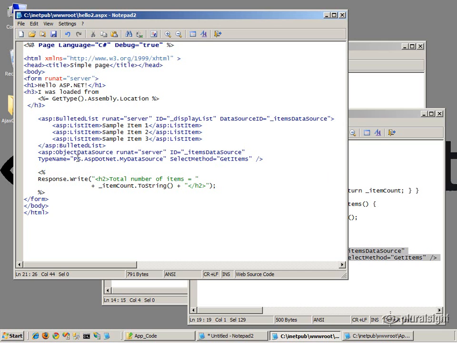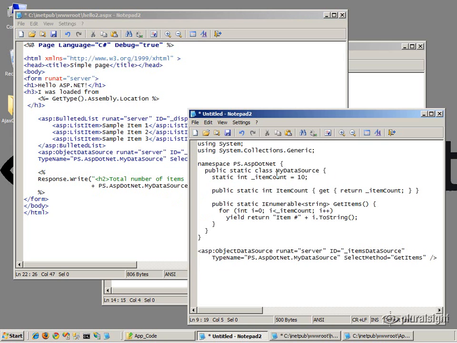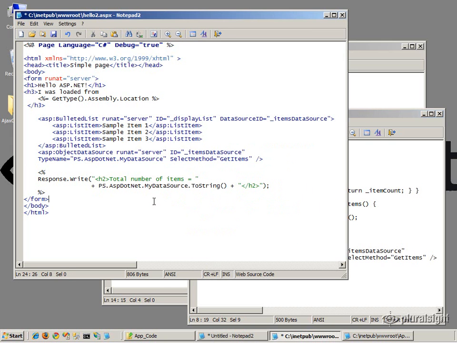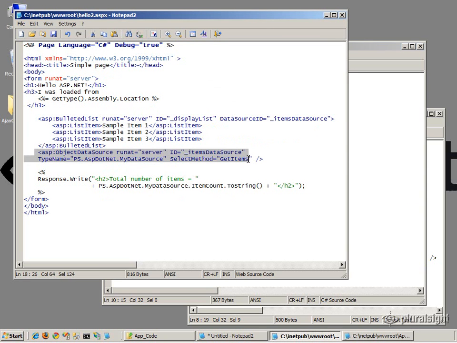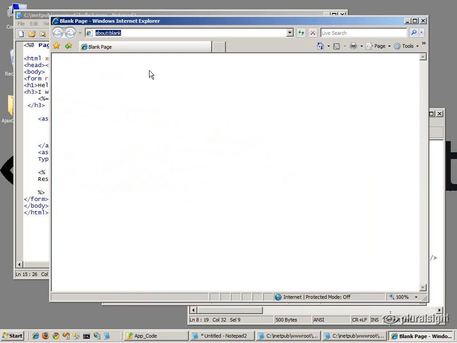The one last thing I need to change is the retrieval of the static items count down here, which is no longer going to be local. It's going to be part of this class definition. So I'm going to access it through this item count property, which we see right here, and call toString on that. Okay, so notice my code is gone. I've placed my code into this secondary source code file dropped within the app code directory, and I'm relying on the declarative data binding model to supply the items collection for this bulleted list.